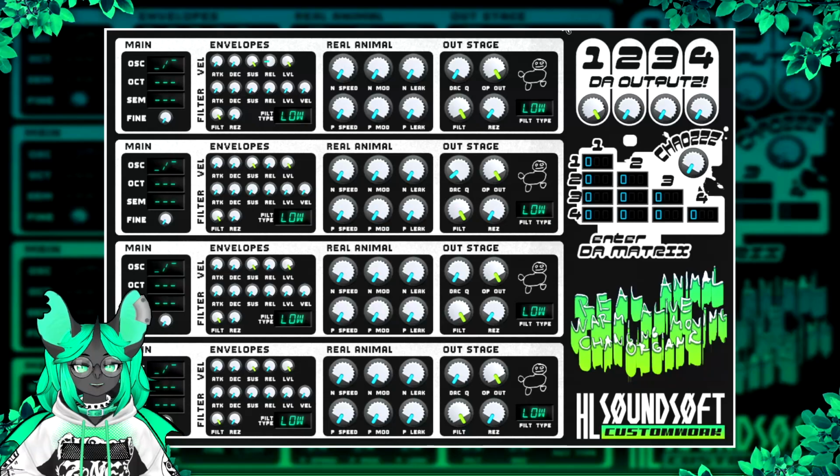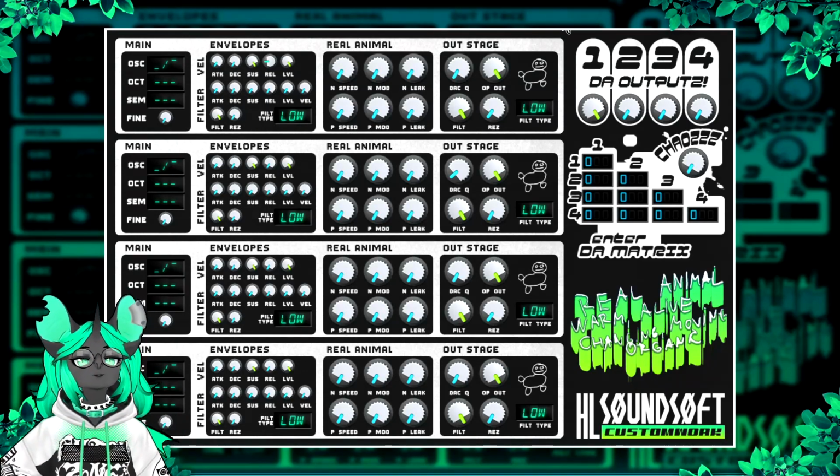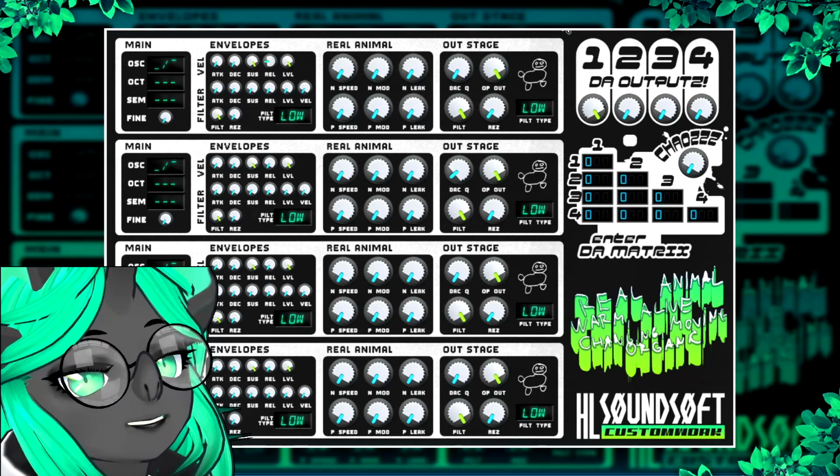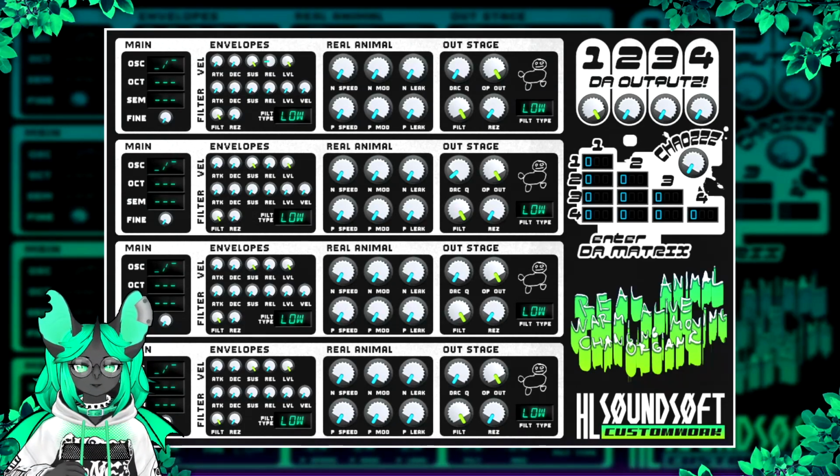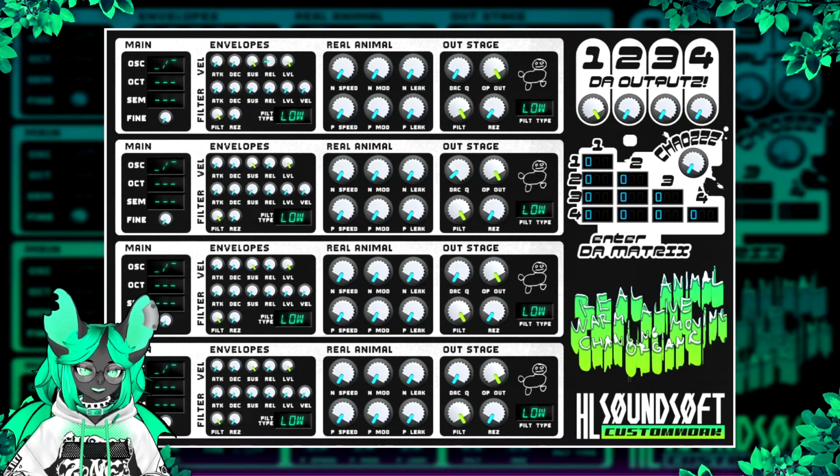Okay, yeah, real animal. So it's an FM, sorry, not FM, phase modulation synth. Thanks Yamaha for getting everybody mixed up on those terms. Anyways, with a twist, again, you have a filter before your operators as well as after.